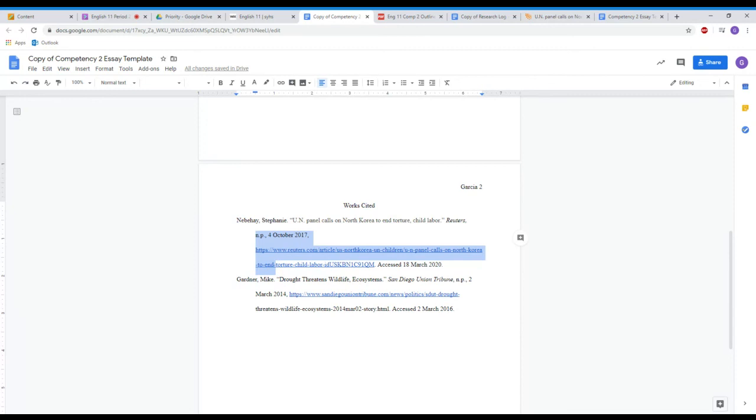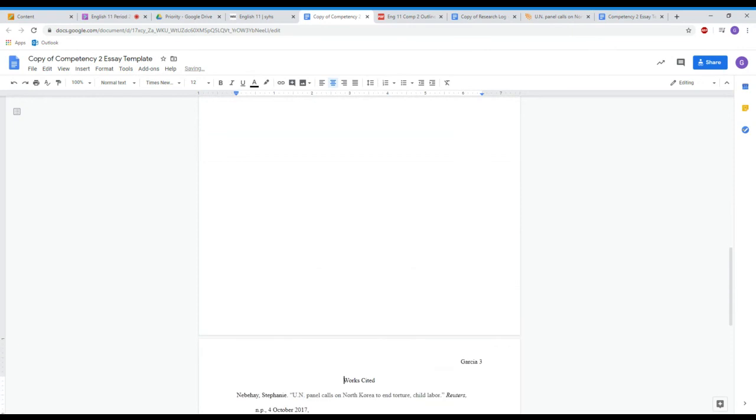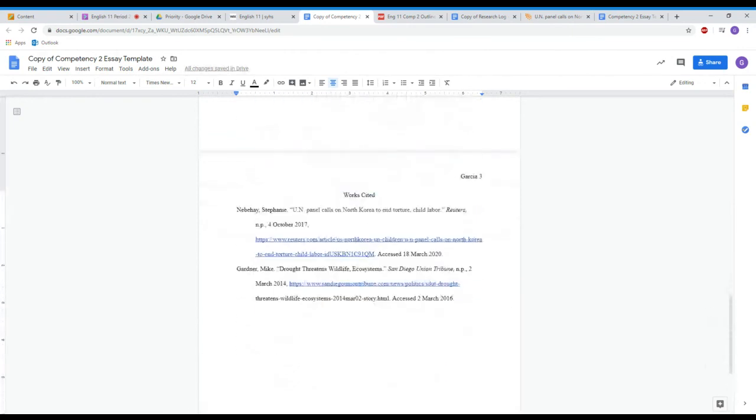So you'll do this for both sources, and then make sure that the works cited page is on its own page. So if your essay extends onto the second page, which it should, then press Enter on your keyboard. Just keep pressing it until the works cited is on the last page all by itself.